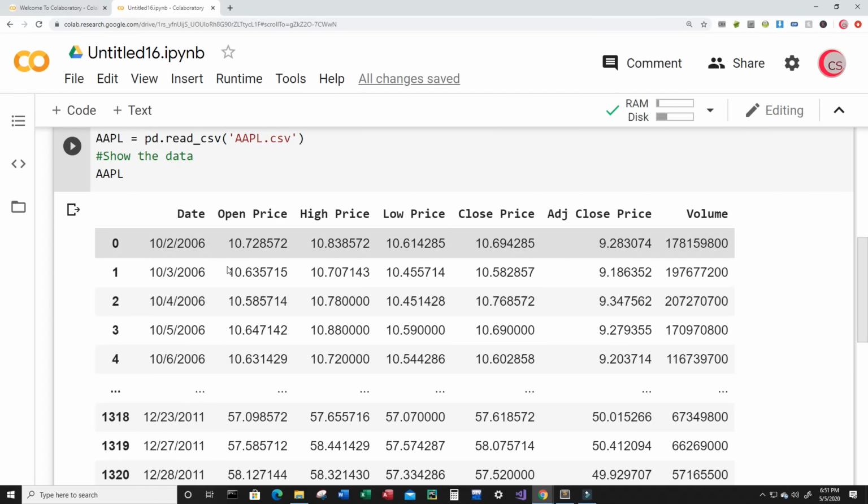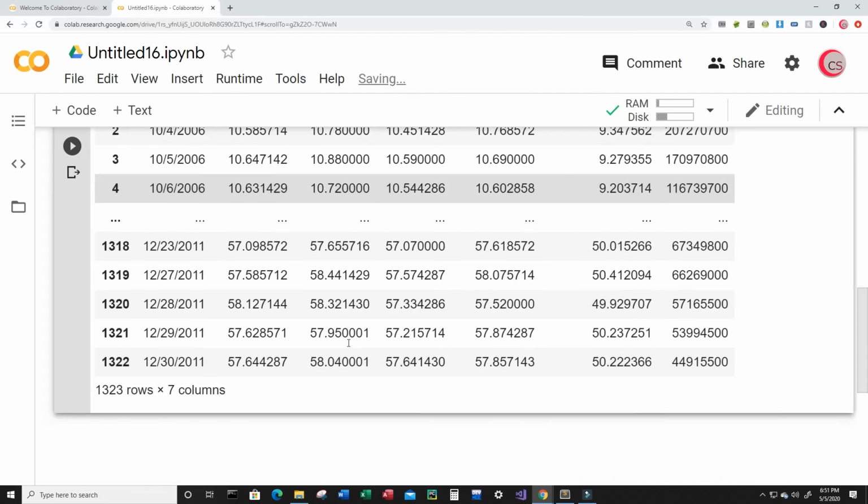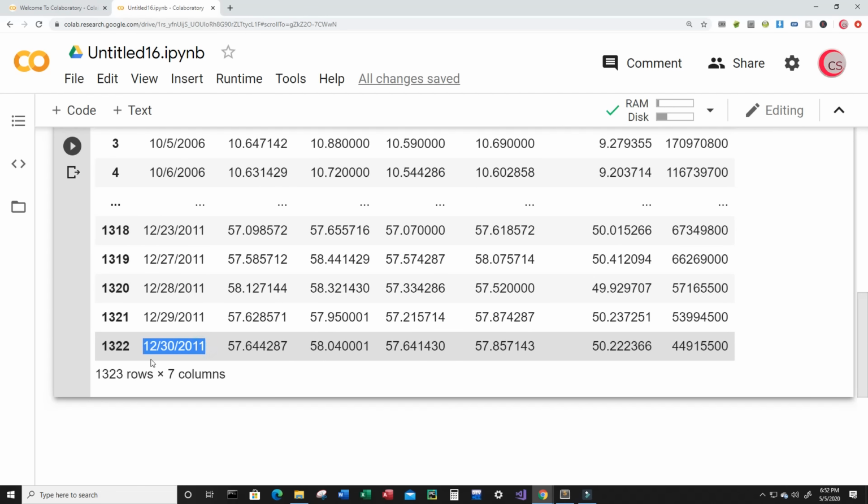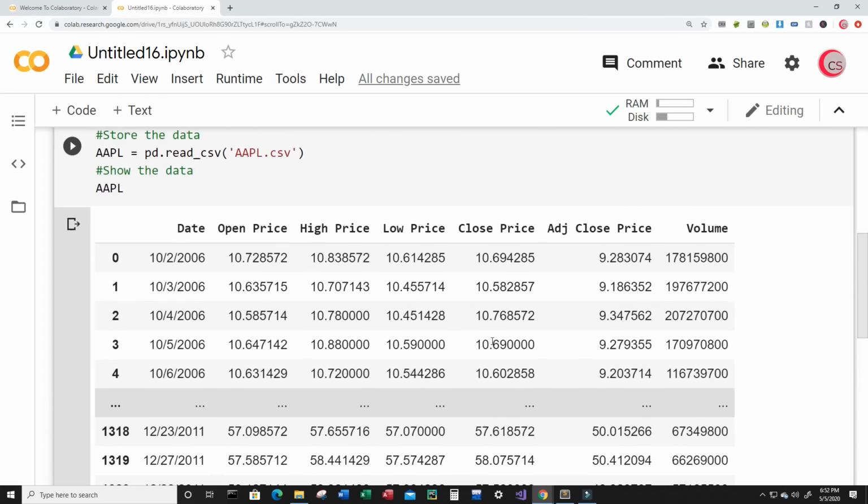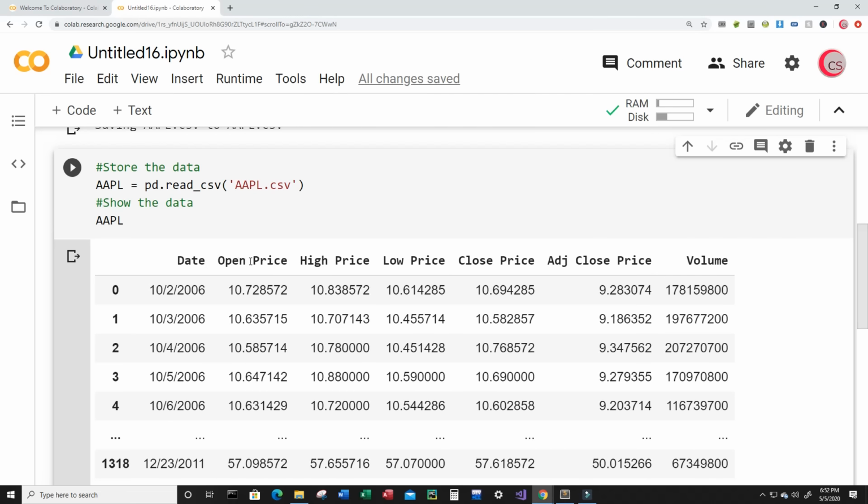Now I can see the data for this file, and I can see that this has Apple's stock price from October 2nd, 2006 to December 30th, 2011. We can see that it has the open price, the high price, the low price, the close price, the adjusted close price, and the volume. And of course the date.